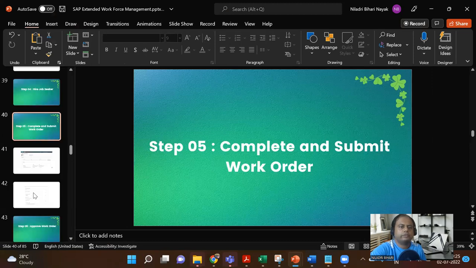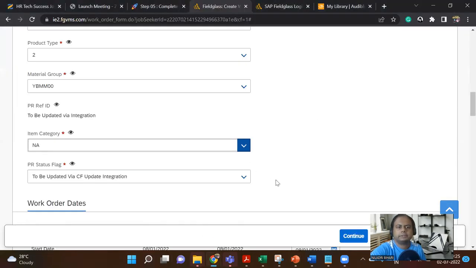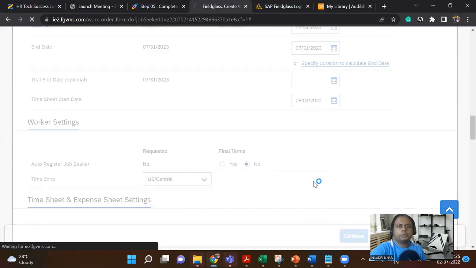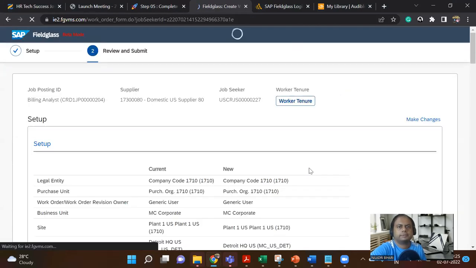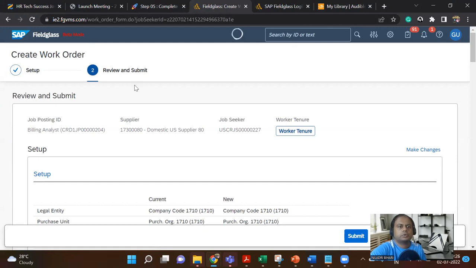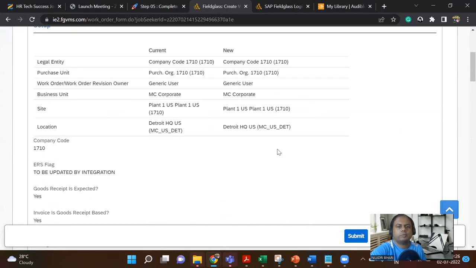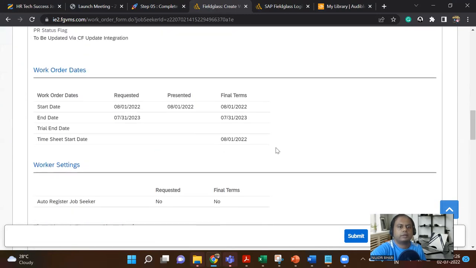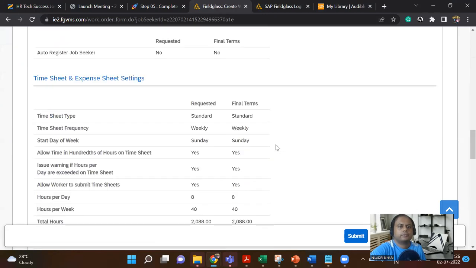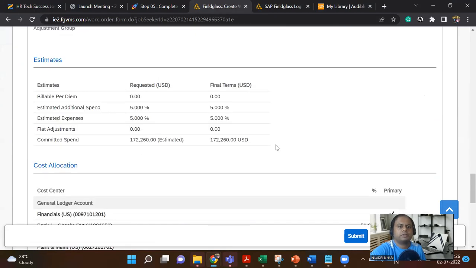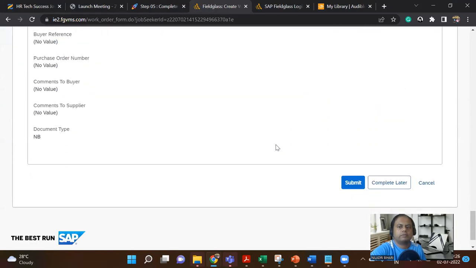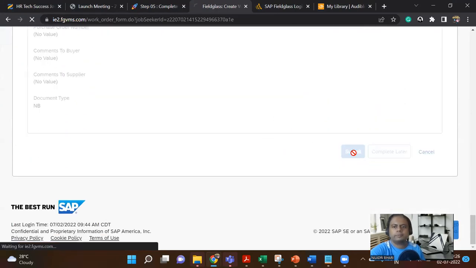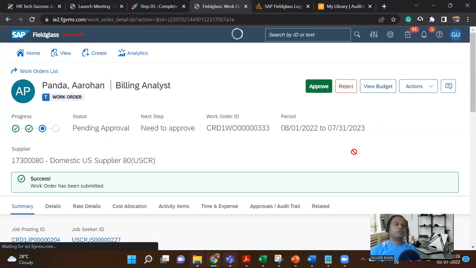Okay, so this is our step number five. With this, now we're going to submit it. Click continue. Hope there is no error. Yes, we don't have any error. In this review and submit button, finally, we will be checking everything. Everything is there: work order dates, work order setting, time sheet, accounting, estimates, cost allocation, general information. Then finally we'll be submitting it. So this is how a work order can be created. You can see the work order has been submitted now, right?